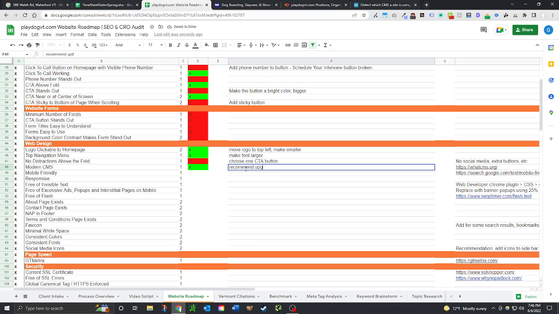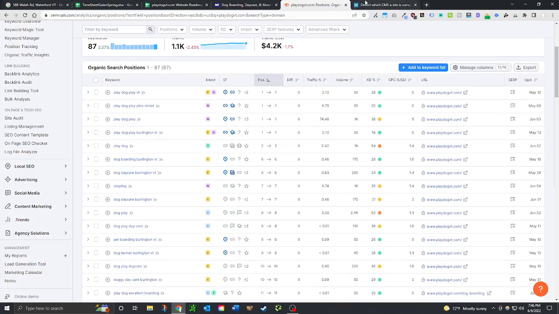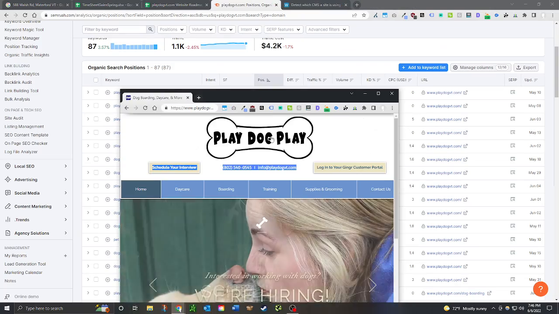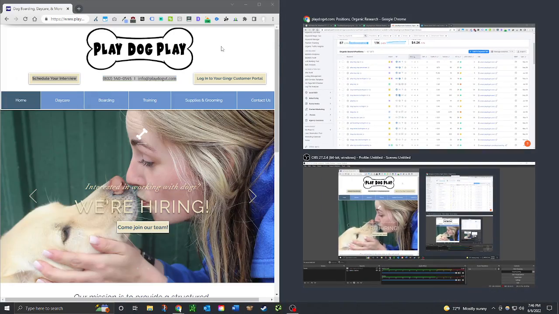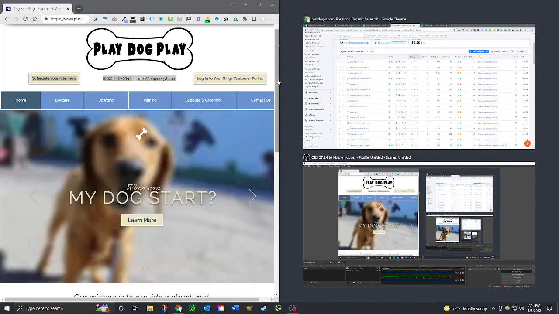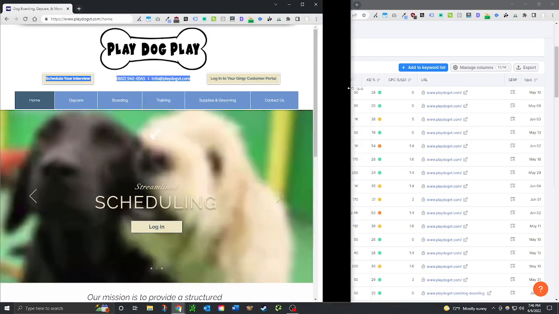Recommend upgrading to better CMS. Wix is a modern CMS, but there's definitely better options out there. I know Wix is mobile friendly. It is responsive. Let's just double check that. Yeah.